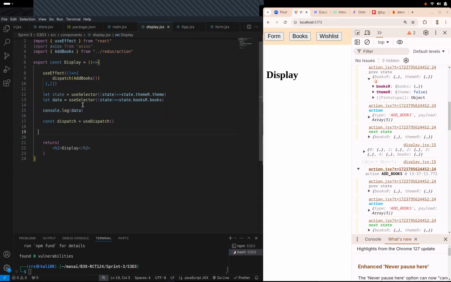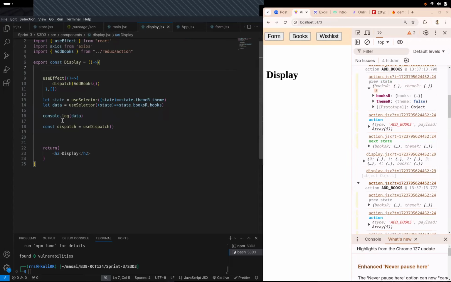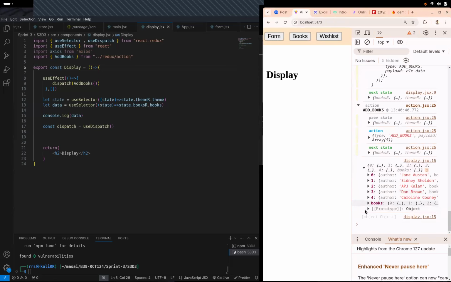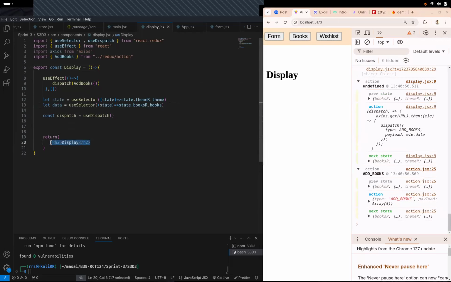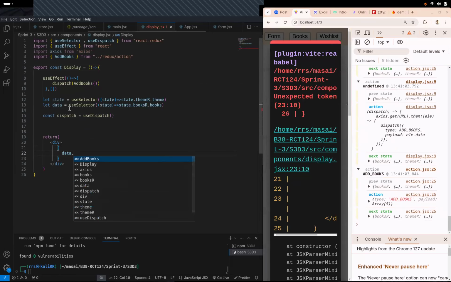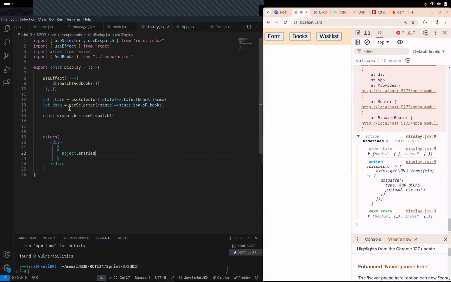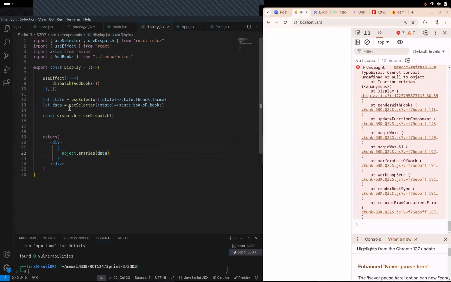Dispatch add books. Let's have a state, or this data has the data, right? So that data is in this format. It's in object of objects format. So how do we iterate over it? I'll have to convert it into an array. Okay, so let's do that. Let's have a div over here, right? And here we'll do data dot, or let's do Object.entries, and over here we'll get the data, right?